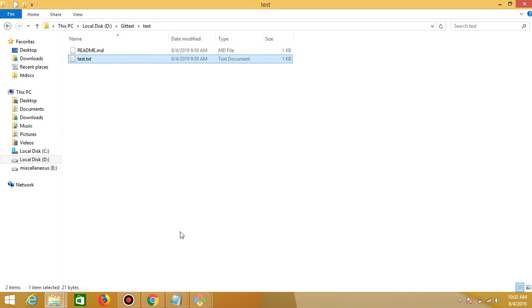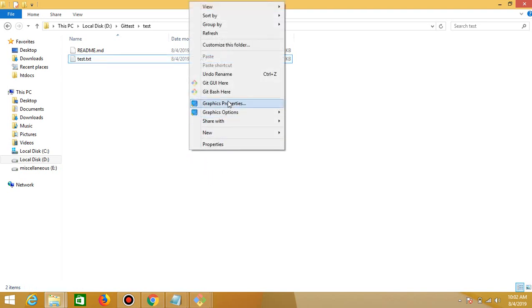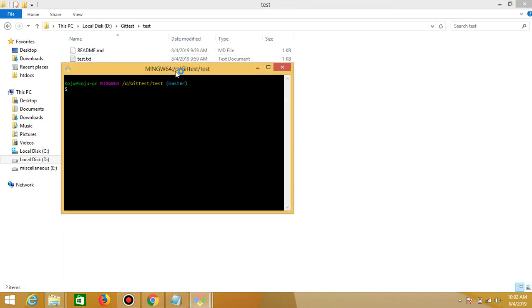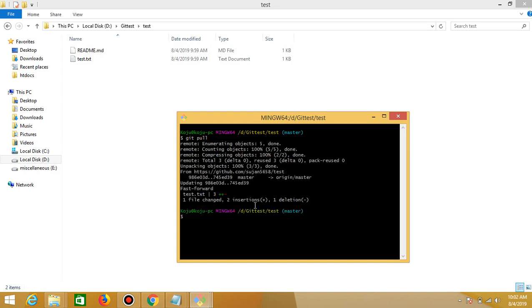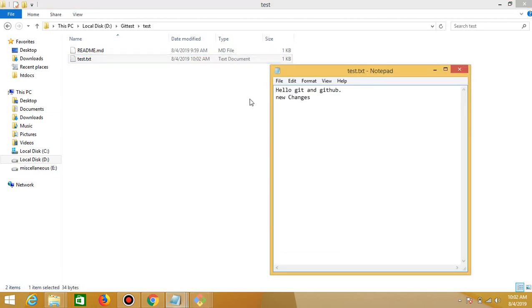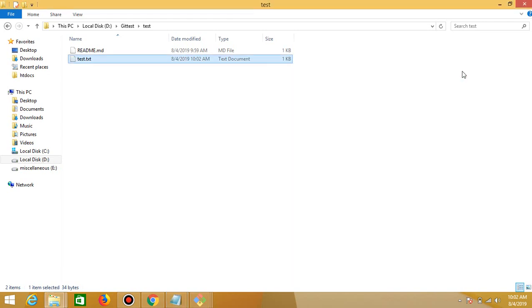So to make that effect in this folder also, the user needs to open Git Bash here and just enter git pull. And we successfully pulled the changed code into our local machine, and let's check the file, and here you will get the change in the file. So this is the actual use of the git pull command by the users and the owner.